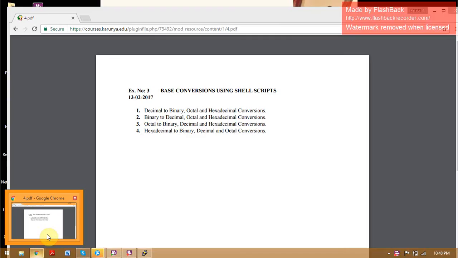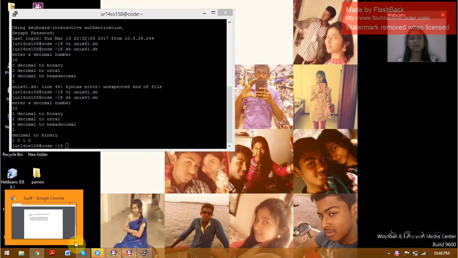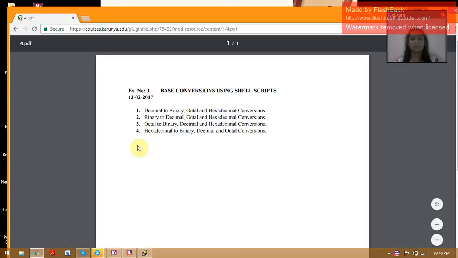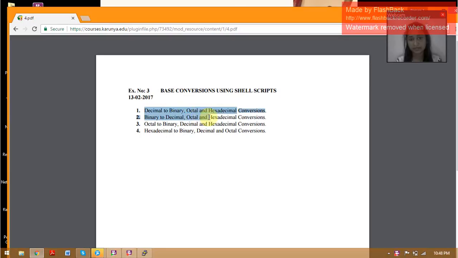This is my Unix 4th experiment. My experiment is basic conversion using shell script. My questions are: decimal to binary, decimal to octal, decimal to hexadecimal, and binary to decimal, binary to octal, binary to hexadecimal, and octal to binary, decimal and hexadecimal, and hexadecimal to binary.